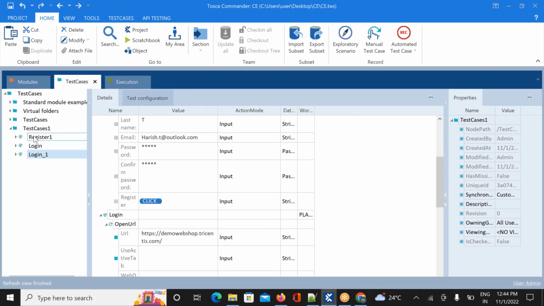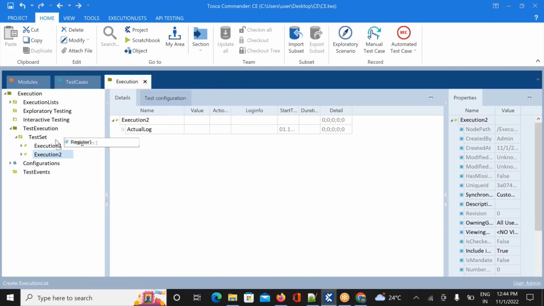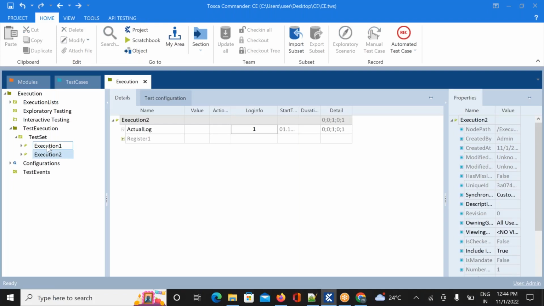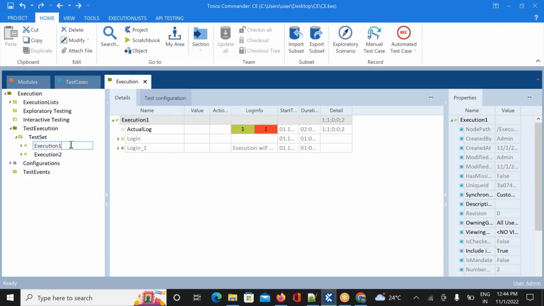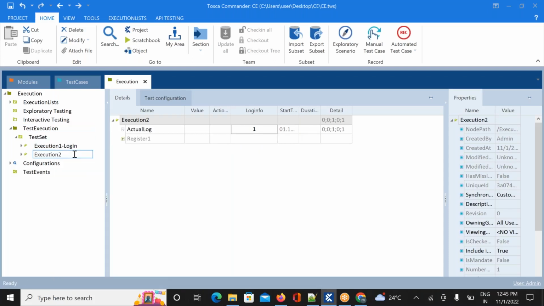So I'll go here. I'll take this register test case. Okay, it will be registration. I'll go to the execution folder. I'll keep this in execution 2. So one register test case is in execution 2. So login test cases are there in this one. If you want, I'm going to rename this. So all the login test cases I have kept here. So I'm going to keep some register test cases here. User registration test cases. Naming convention depends on the time base.